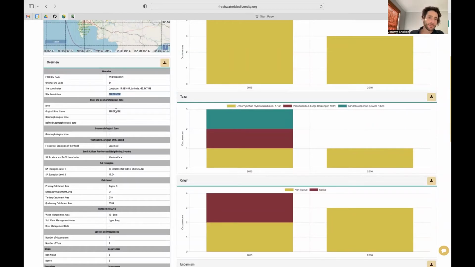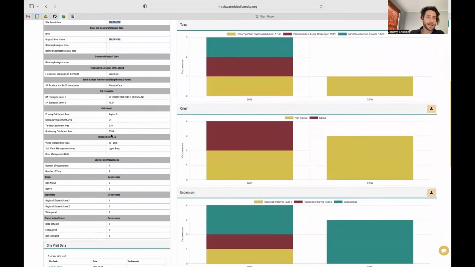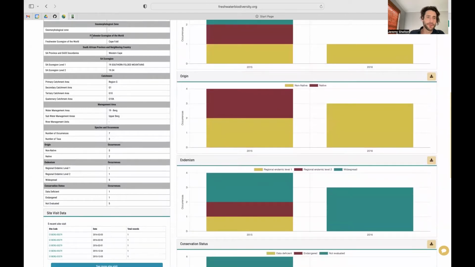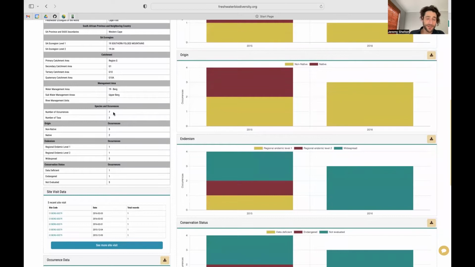Then there's some more information about the river and the geomorphological zone down below that. And then there is information on the freshwater ecoregion within which the site's found, the province or neighboring country, in our case, the Western Cape. The South African ecoregion, it's in the Southern Folded Mountains, the different levels of catchment hierarchy within which the site occurs. And then there's information on the water management area and the number of species and taxa that have been recorded at the site.